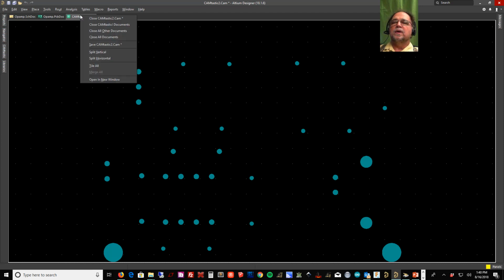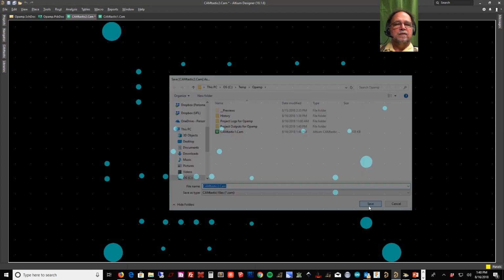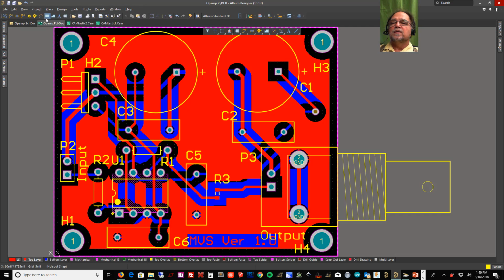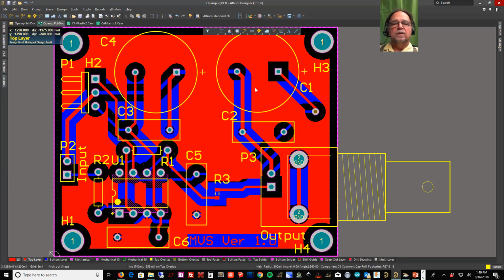There's my drill holes. So I can right-click here, save this guy. OK. And there's my op amp. I think if I do a file save all. All right.